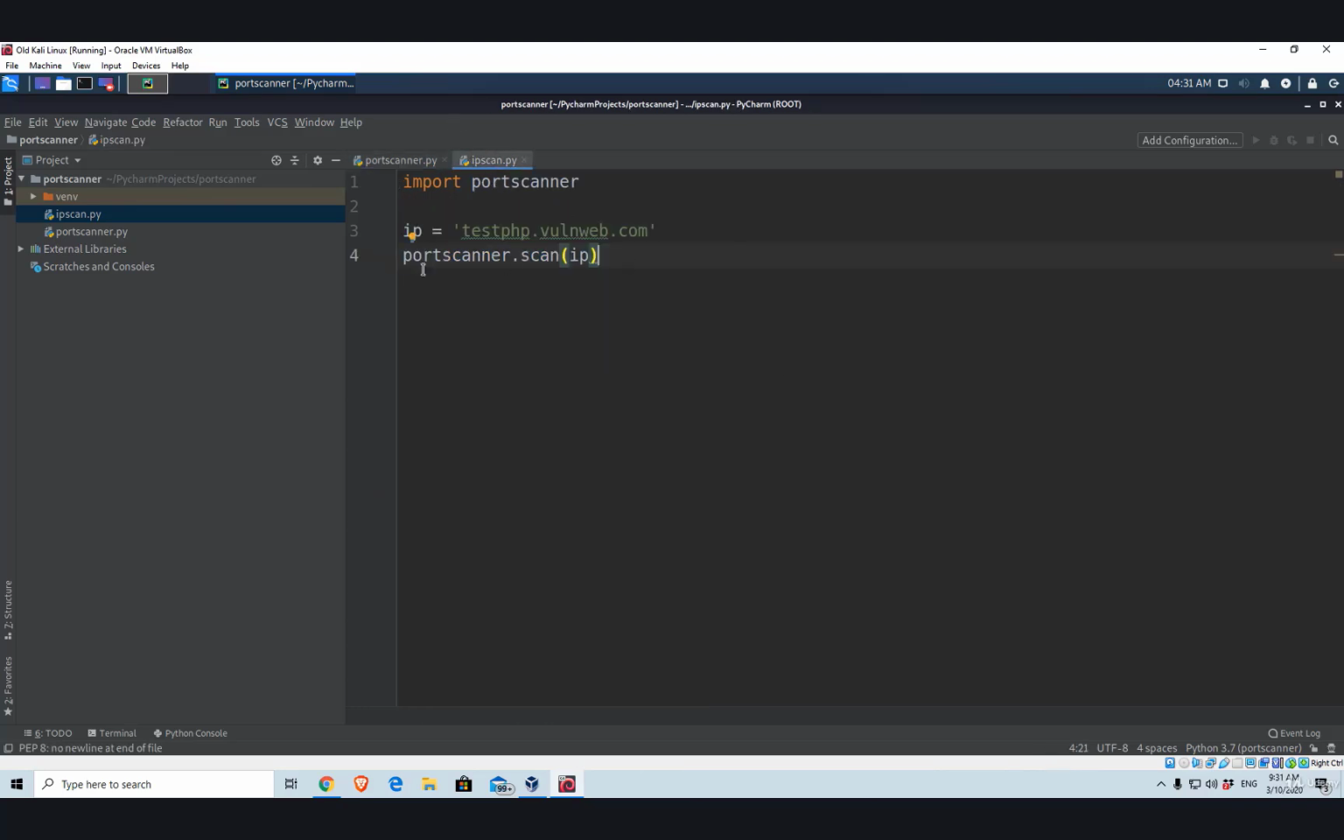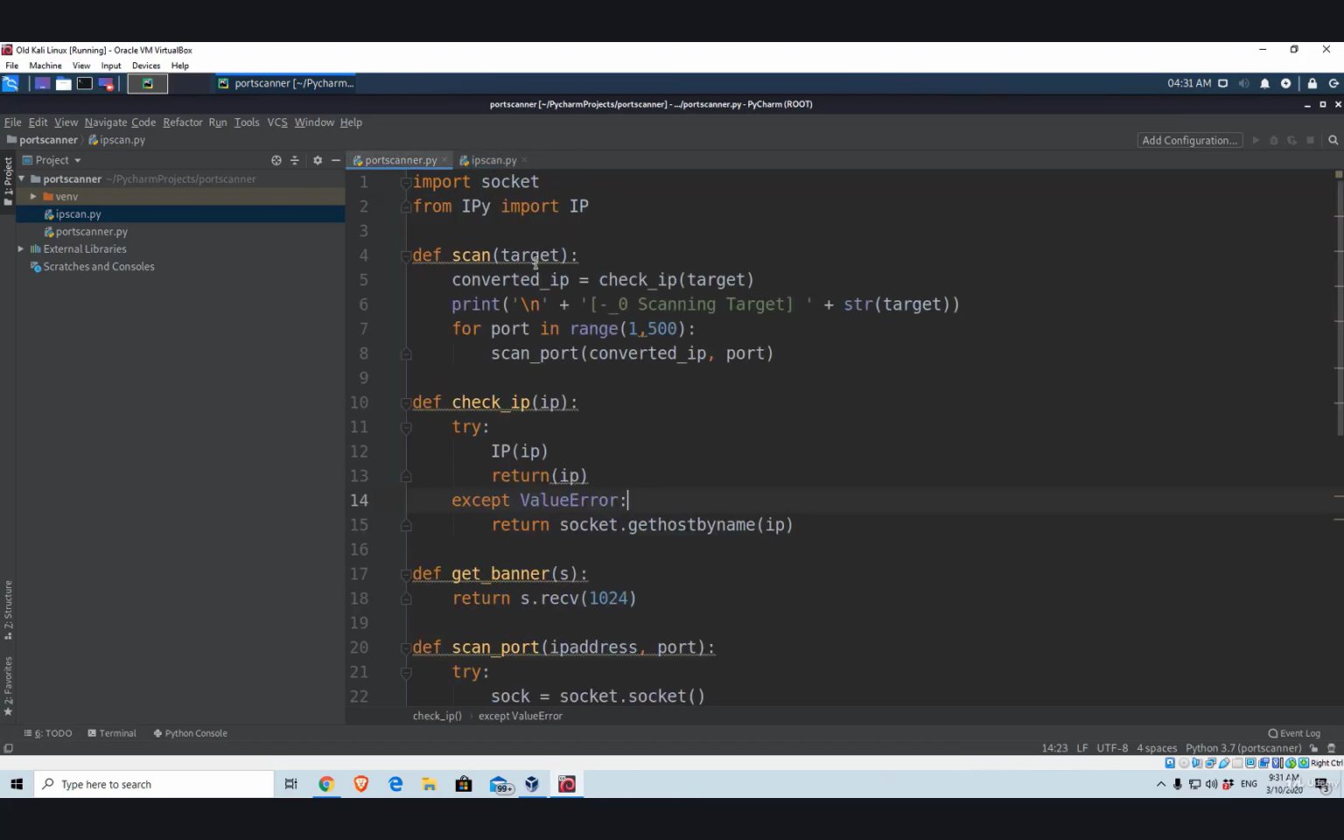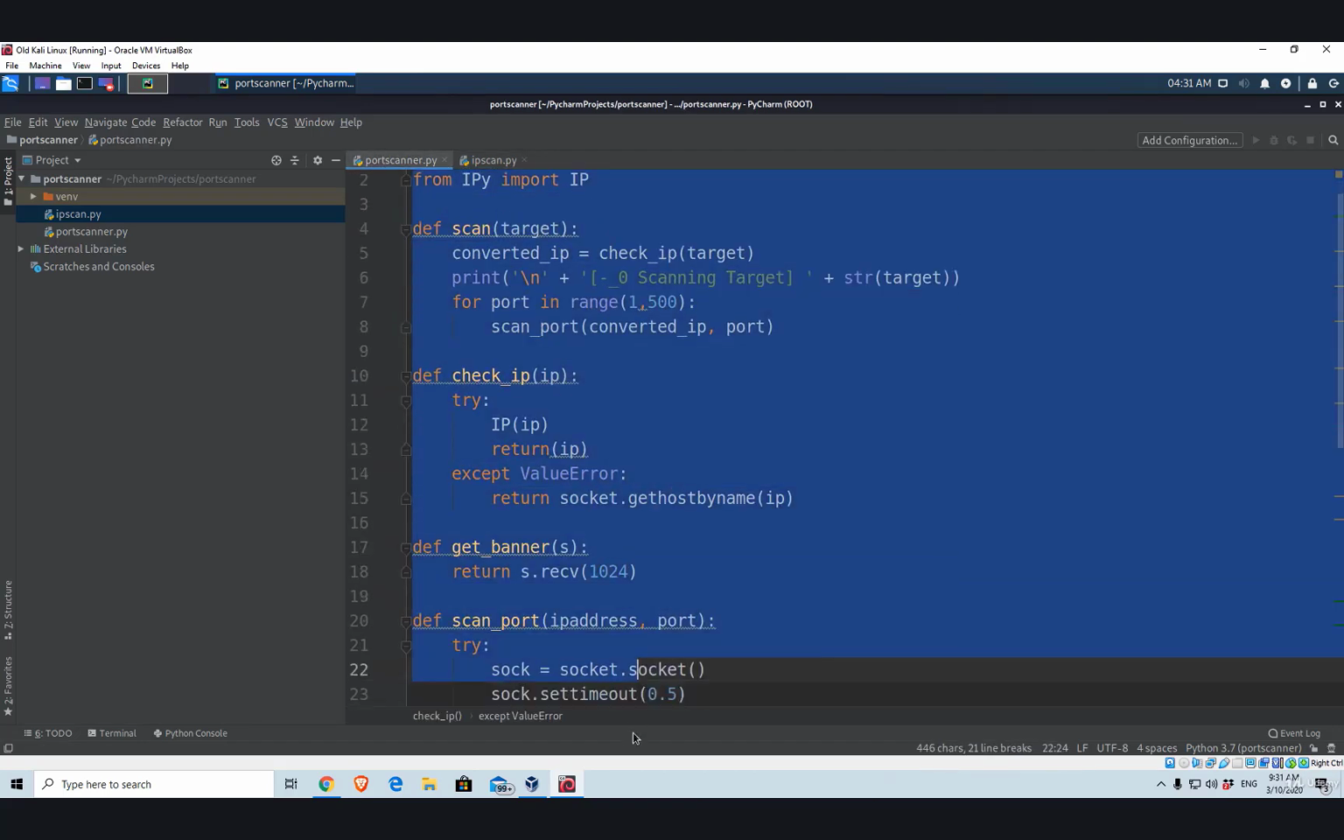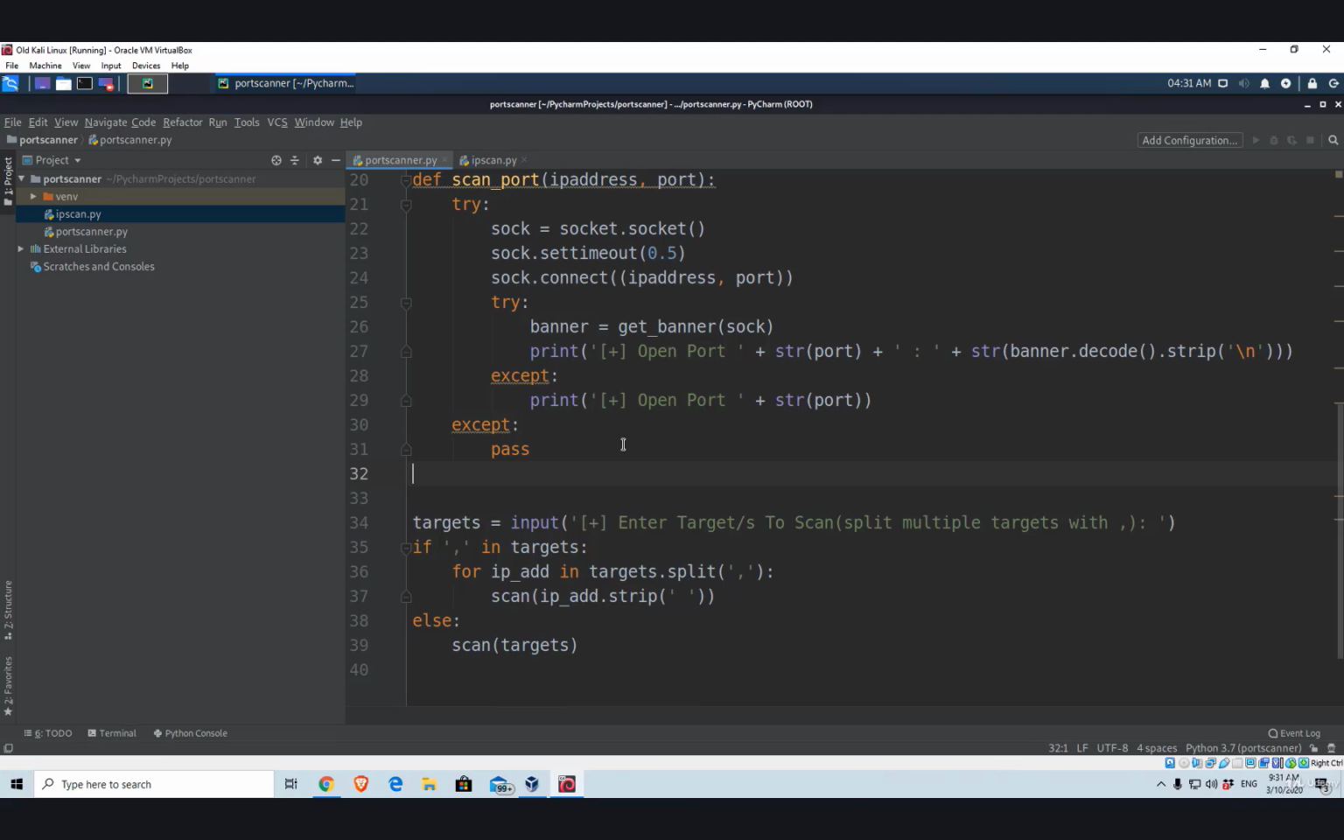So this is the power of importing libraries. You can see that anyone who wants to use this can simply write 3 lines and they will perform the same task that we performed by coding the entire port scanner. But there is another thing that we need to take a look at before we actually try to run the IP scan. You might notice this part right here.